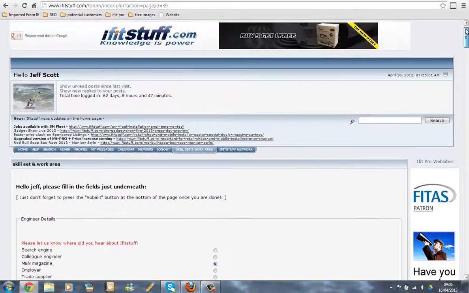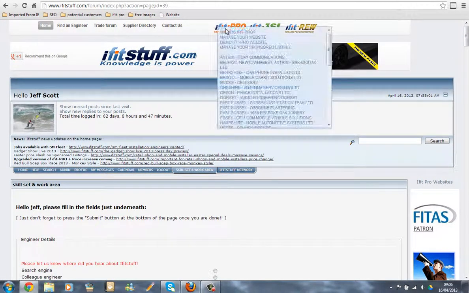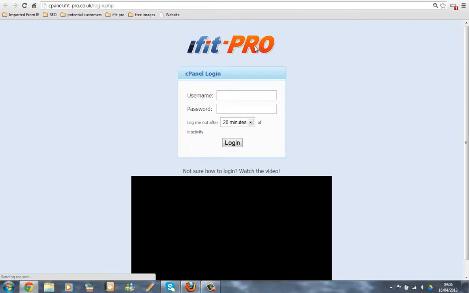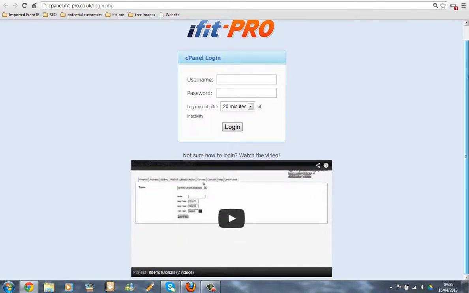Once you've done that, you can then go to this iFit Pro logo, which is on every page of Ifitstuff. Hover over it with your mouse and then click on Manage Your Sponsored Listing. You will then be brought to the iFit Pro cPanel, because we use the iFit Pro cPanel to manage both sponsored listings and iFit Pro websites.